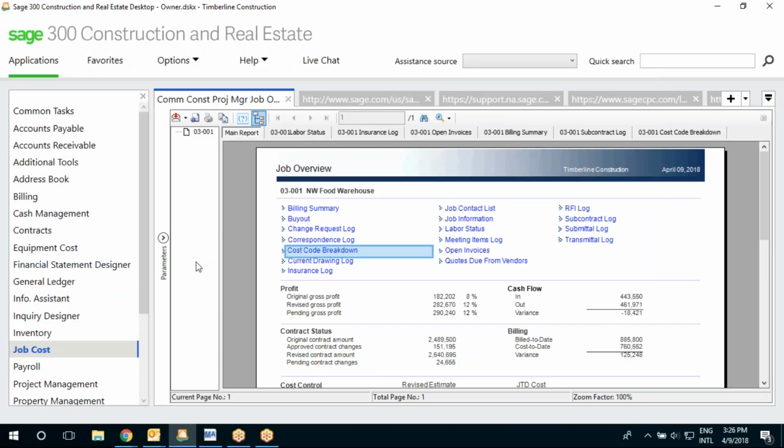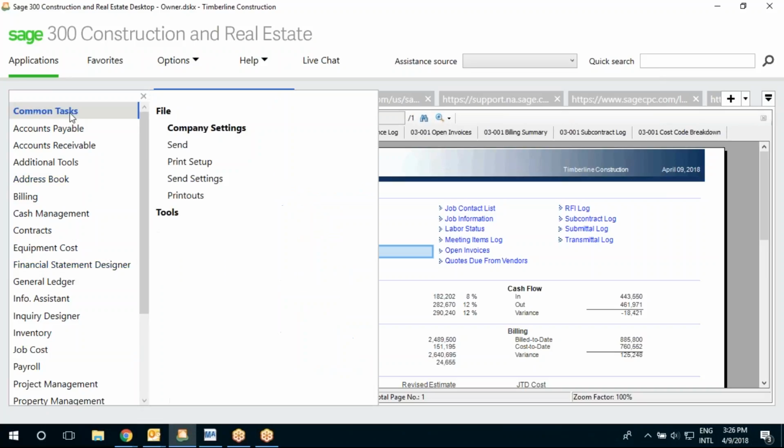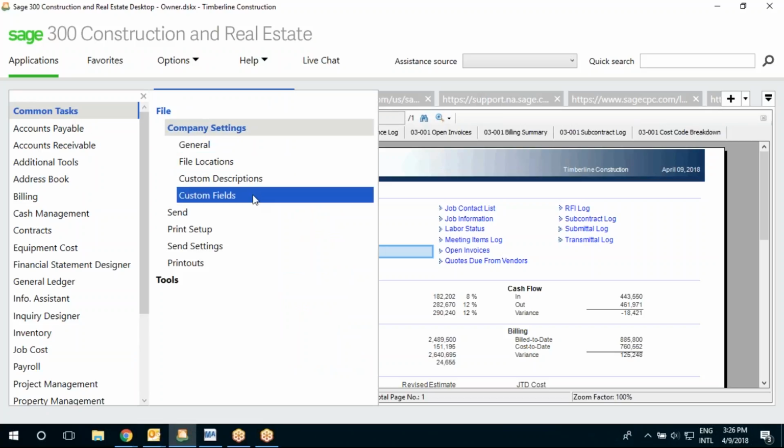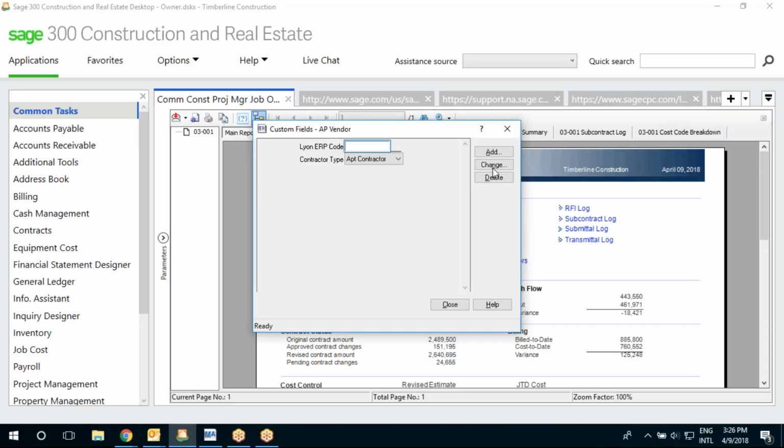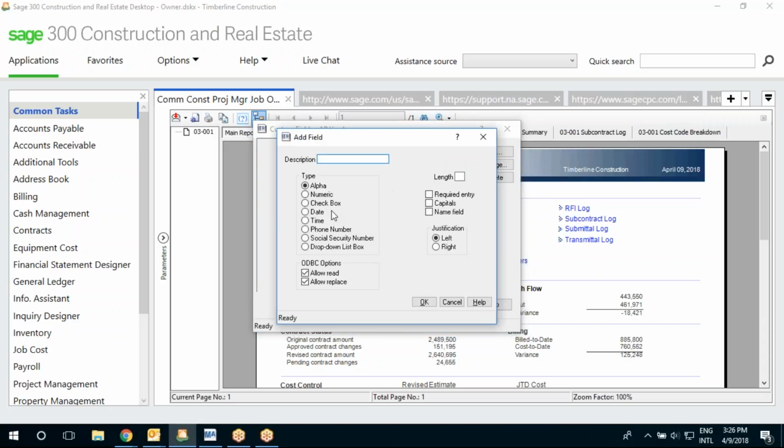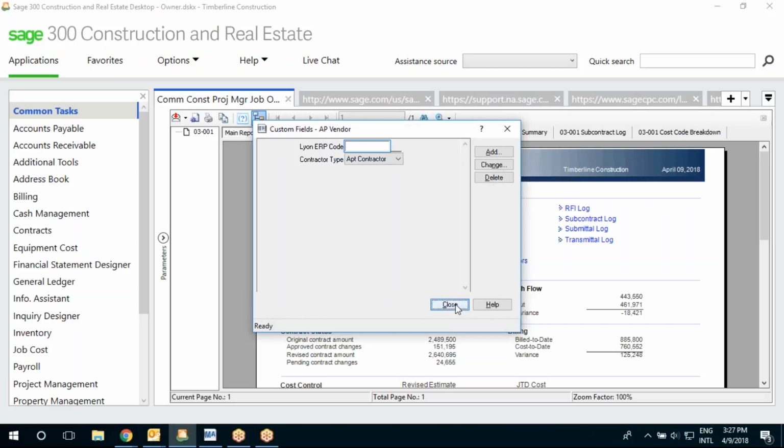When we look at the database, we've got some options to actually add data. So if for whatever reason we want to come in and add a custom field, we can do that. And these are all the tables in the software. So if I wanted to add something to a job, I can come in, find the job record, and add it there. If I want to add something to the vendor, I just hit the edit button on the vendor. It opens it up. At this point, I can decide what type of field I want, the size of the field, figure out if it's going to be accessed from ODBC, can I read, can I replace it, and then I add this and update the database.